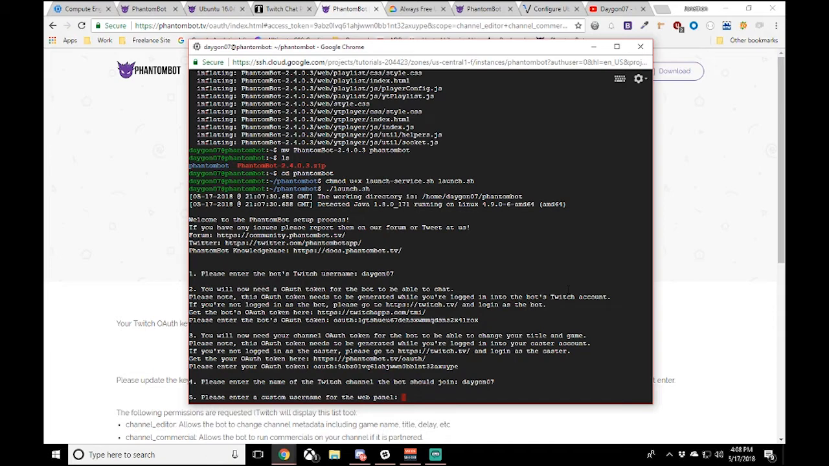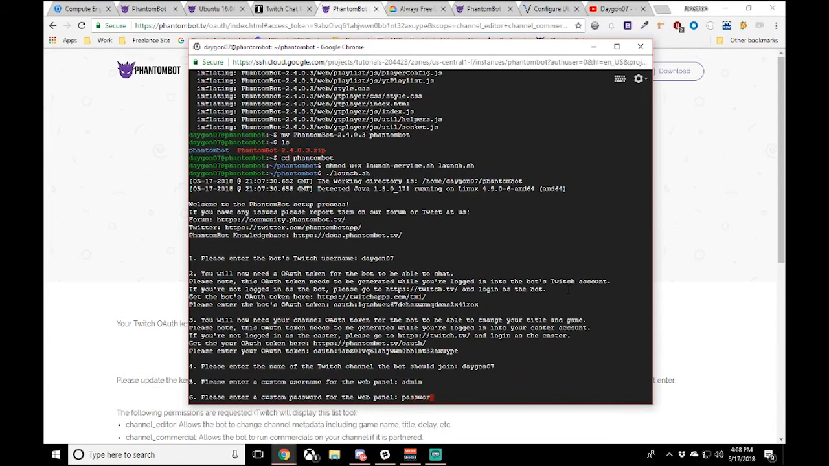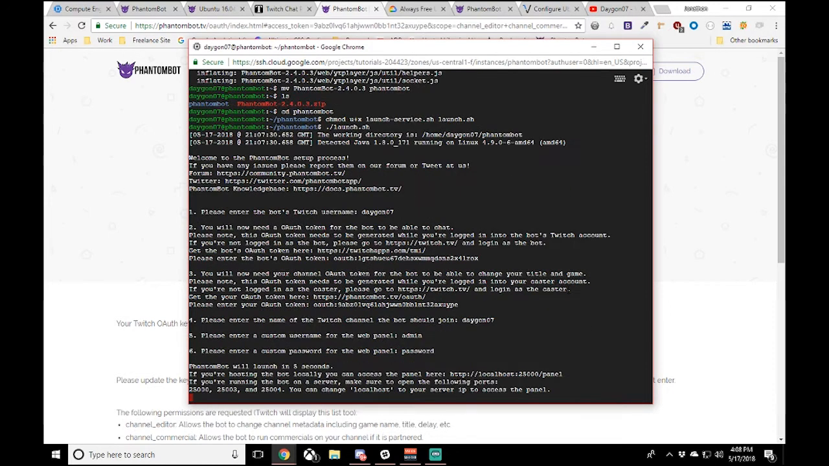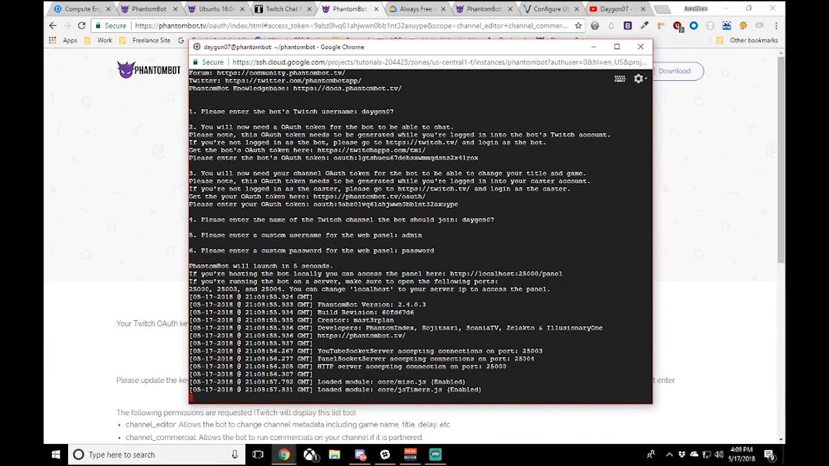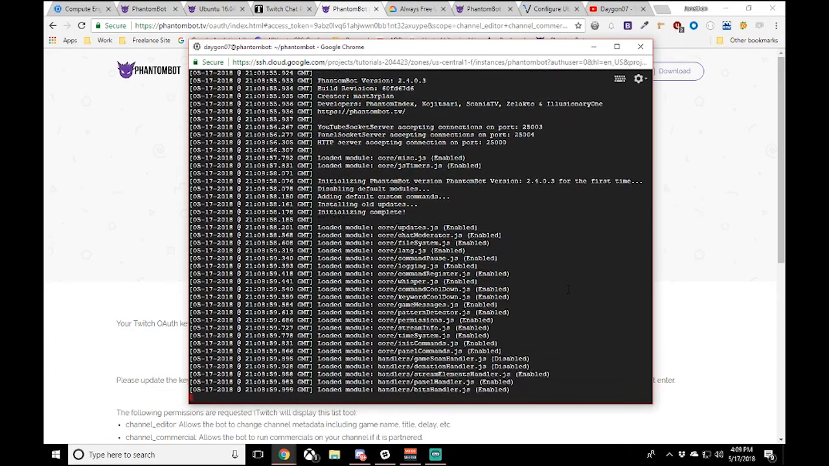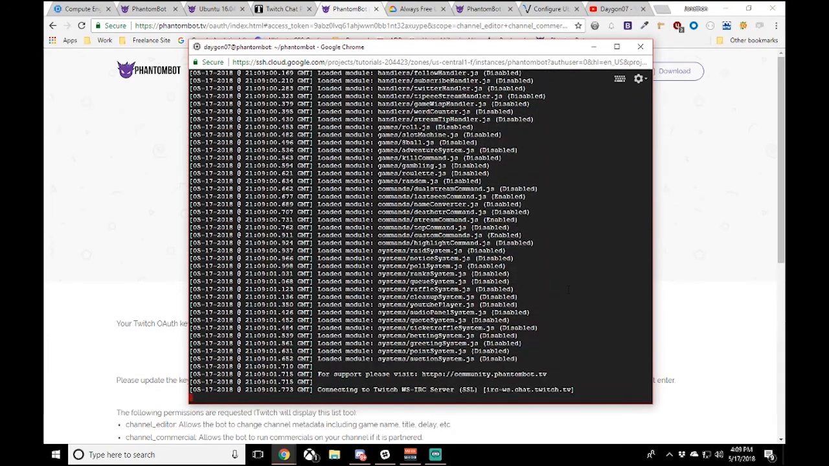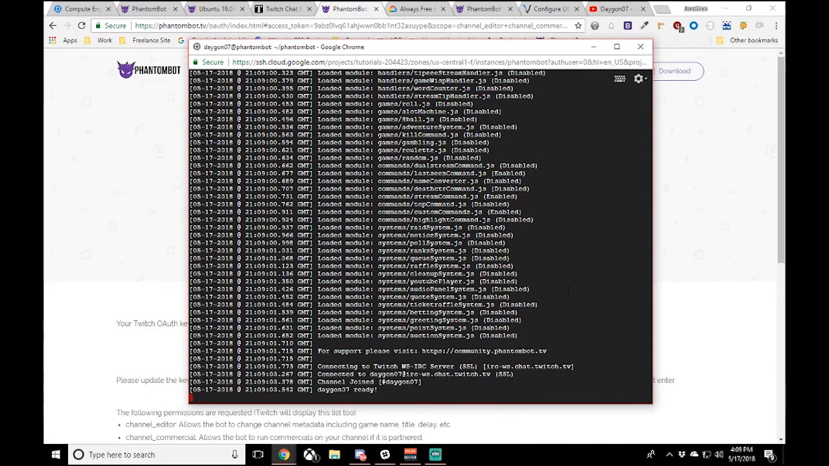Enter a custom username for the web panel. So I'm just putting in dummy values. Do not use these values. These are unsafe values. So I'm going to do admin, password for the password, and now it's going to launch Phantombot. Now we can't see it on the front end yet because we haven't opened up the ports that are required. That is what we're actually going to work on next. As soon as this is done. Alright, it's ready. Bot is live.